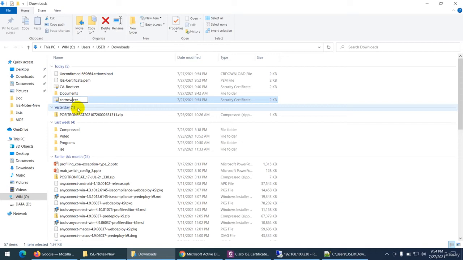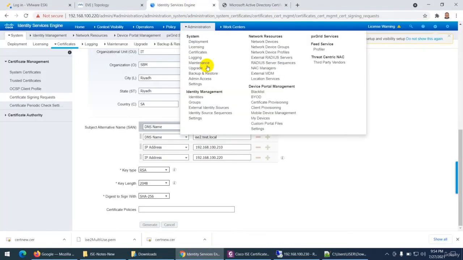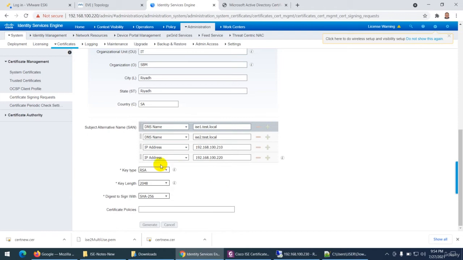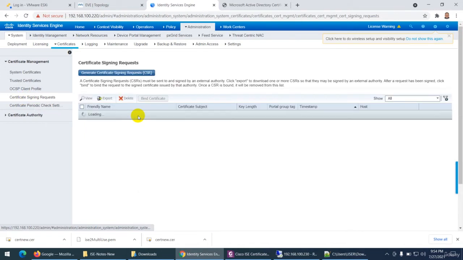Okay, so ISE generate cert. So this one we generated for ISE. Now it's ready. So let me go back again to here. Okay, here is, let me go back to certificate signing request.